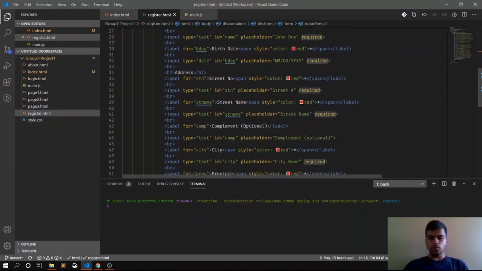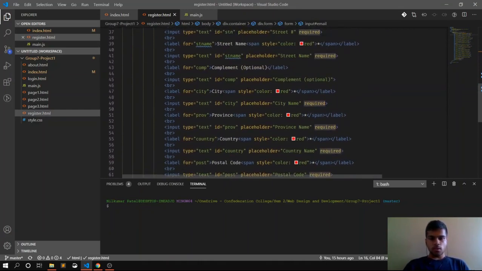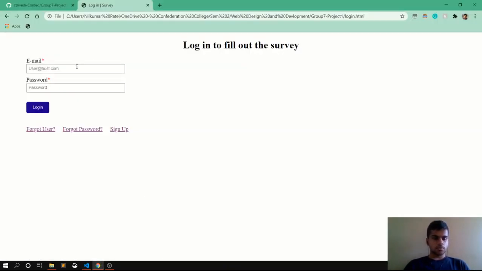And the only thing that's optional in this form is the complement, which can be there or cannot be, because unit number does not apply to every street address. So these are the files, and this is the login page. Whenever I try to log in without filling out the fields, it throws an error. It's inbuilt in the browser.